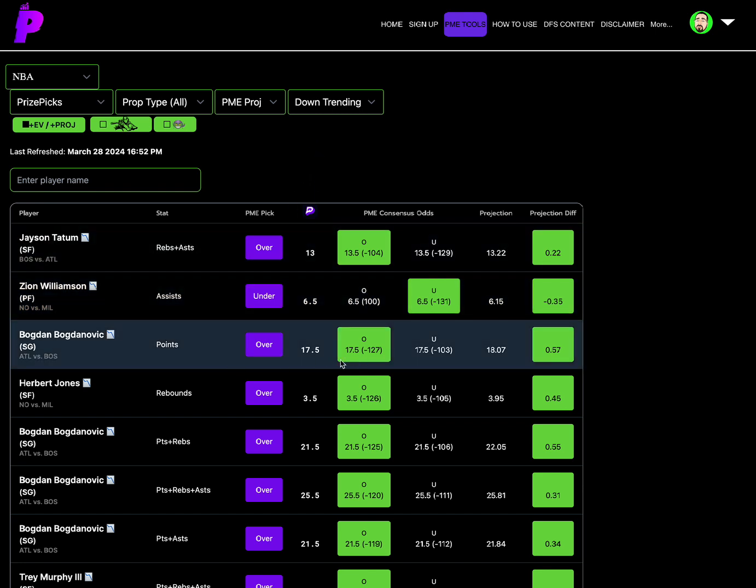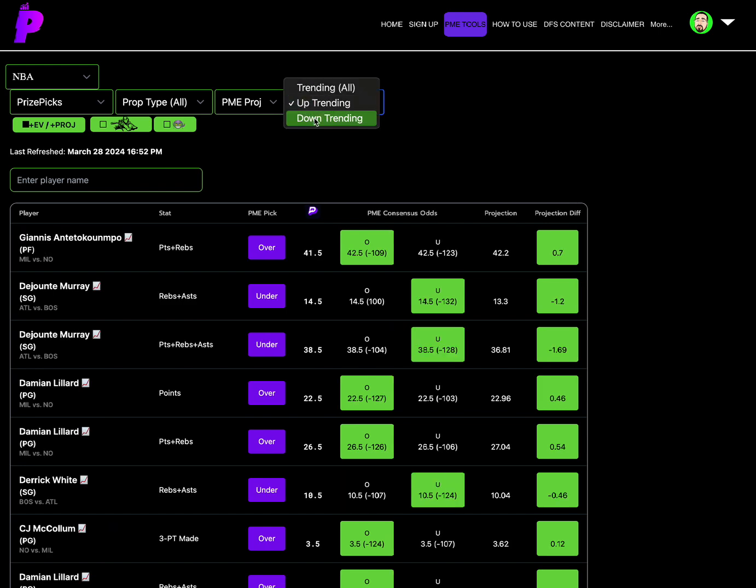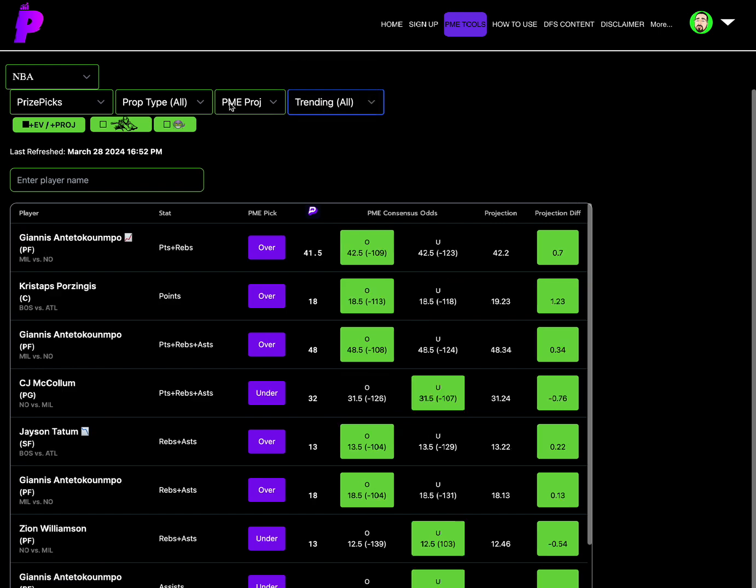Now, just because these are on the opposite side doesn't make these bad plays. When a player is downtrending over his last 5 games, you can expect him to bounce back, especially if EV is on one side and our projections data is on one side. So take it with a grain of salt, but you can definitely sort by it. If you want to just look at hot players or just look at cold players, you can do that by choosing your trending, all right?